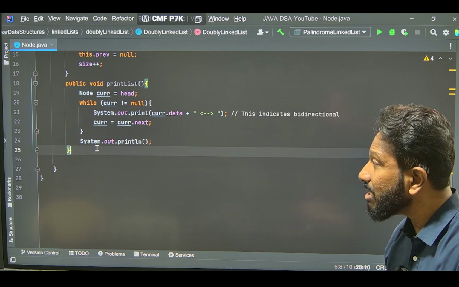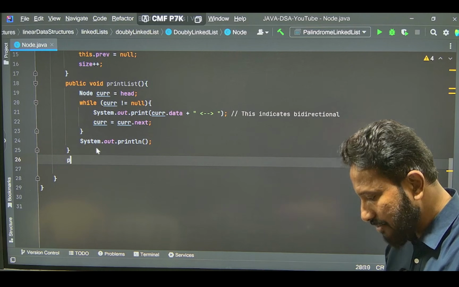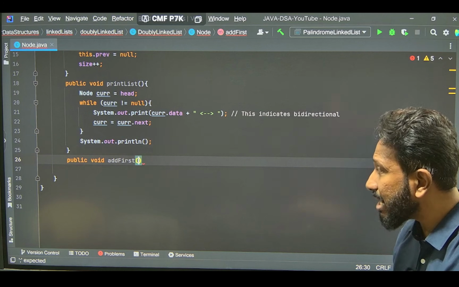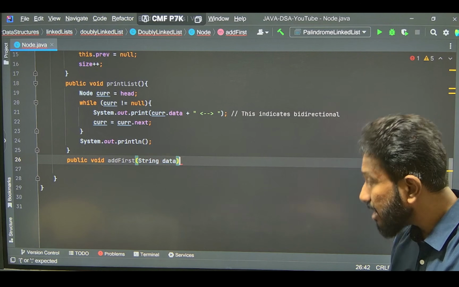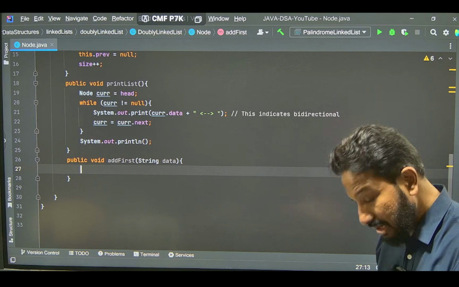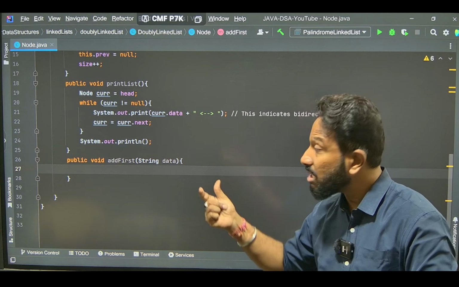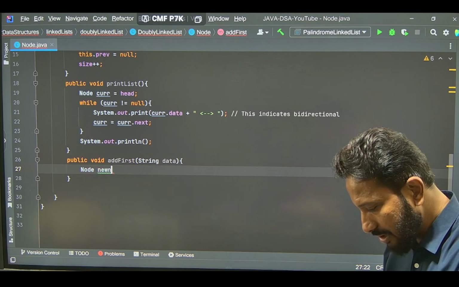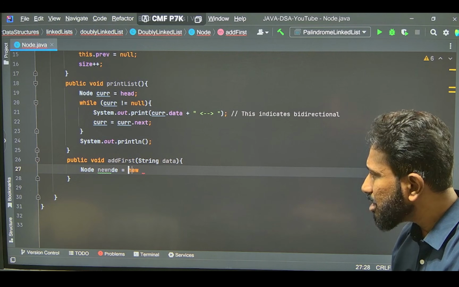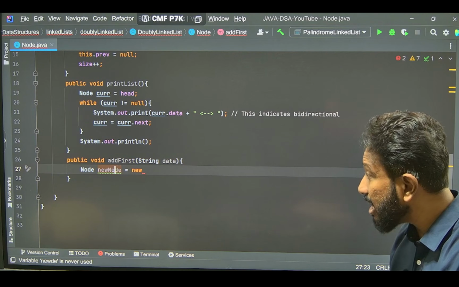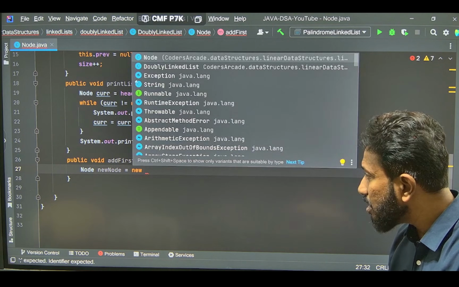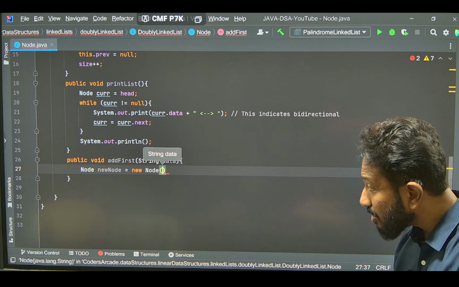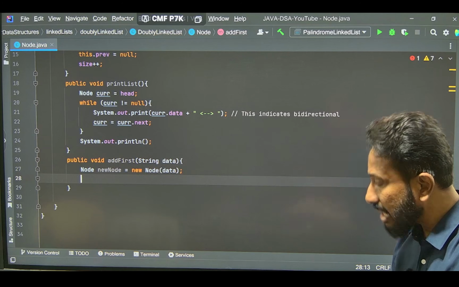Okay, now let's do one thing. Rather than manually adding, I'll just use the public void add first, and I'm adding string data. Okay, and very simple. Insert operations, we have to create a new node. Node new node is equal to new node, spelling mistake, NODE, is equal to new node. Okay, and I have to pass a string. So what will be the string? That data variable here.